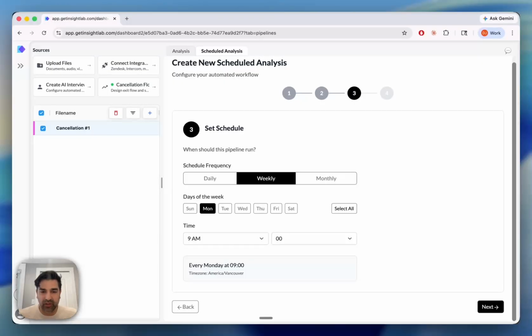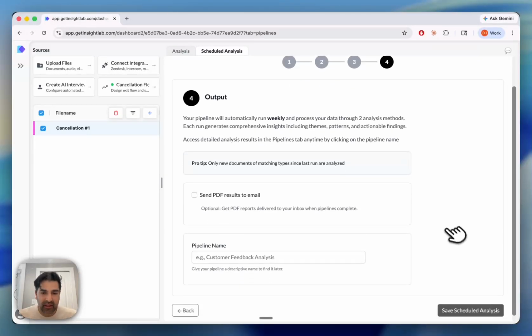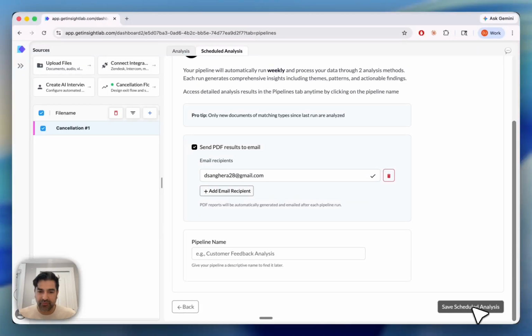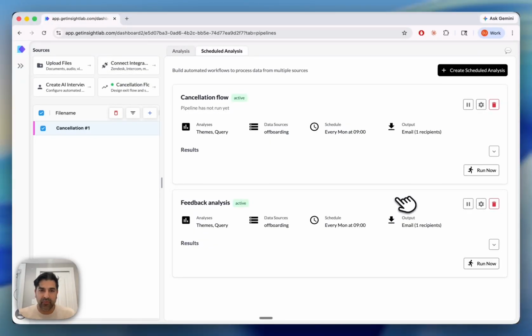So how often we'll be running this analysis. So here we've got it set to Monday every 9 a.m. And then we can define where the PDF report gets sent to. We'll name the pipeline as well. Great, so every week now we'll get a custom PDF with all the latest cancellations and a report of cancellations and the reasons why in your email.